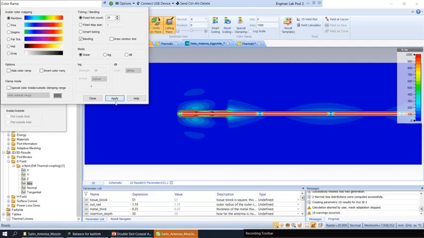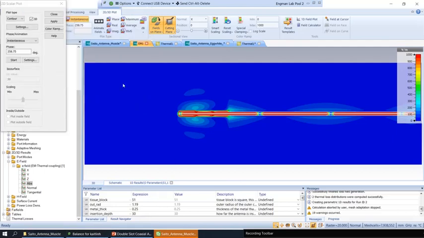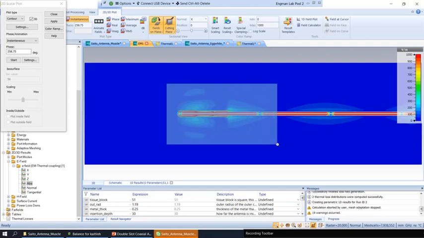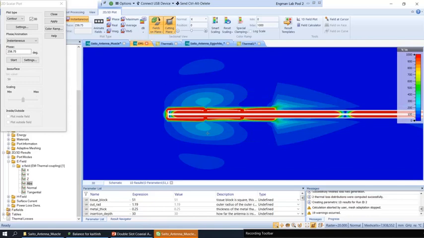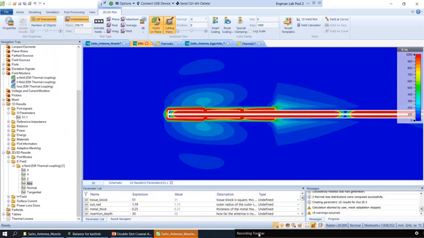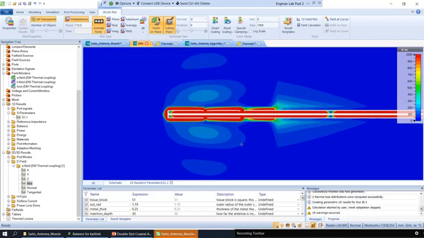Now we've formatted our scale here. I particularly want to accentuate the fields at the end of this antenna, so I'm going to zoom in. Alright, so here's what we're going to be recording now that we've zoomed in. We're going to record this action of the fields propagating. This is a function of phase.